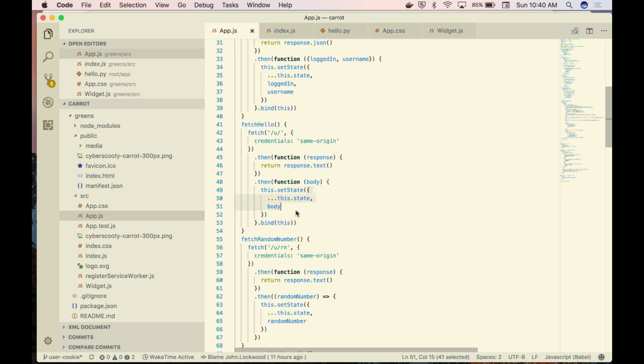This syntax here is described on the ES6 features page that I showed earlier. What this does is it's got a ... and this acts like the double star in Python, where it spreads out the contents of the previous state, and then overwrites, in that same call, the body key.